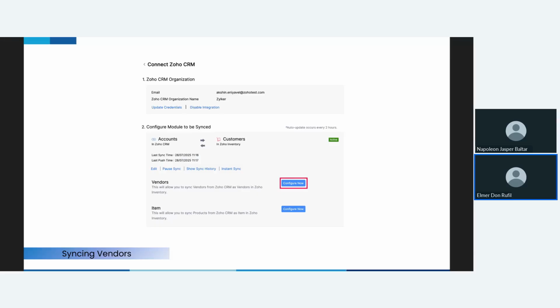So vendor or supplier records from Zoho CRM can be transferred into Zoho Inventory. So this helps the purchasing team create purchase orders and supplier transactions faster. So instead of re-encoding supplier information, the records are already available once synced. So this also helps maintain one consistent supplier database across departments.